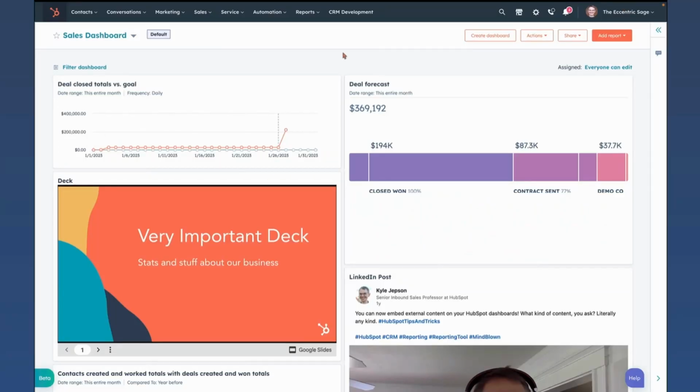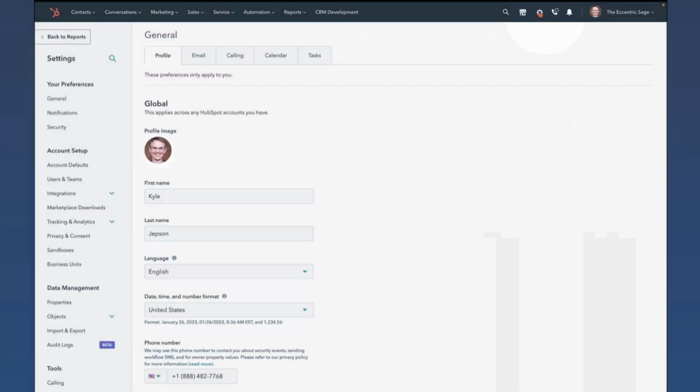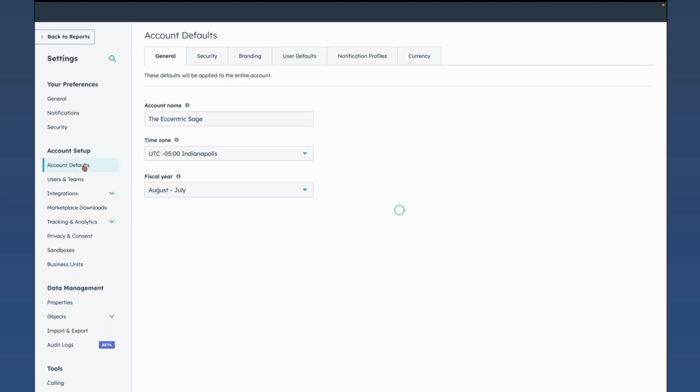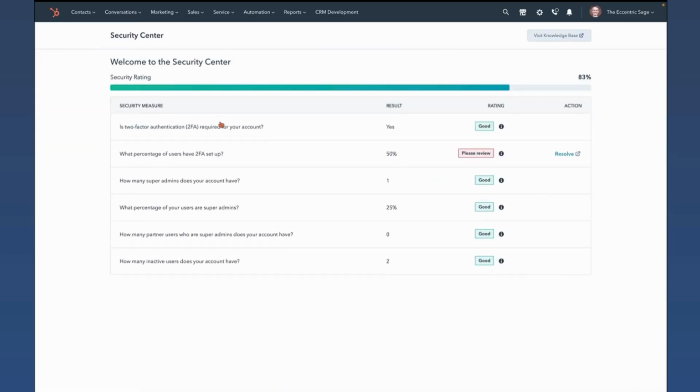So first, let's talk about how to navigate to this thing. It's a little tucked away. If you go to your settings, then your account defaults, and then the security tab, you'll see this new orange button, Visit Security Center, and that's how you get there. We'll click on that. And this is how it works right now.